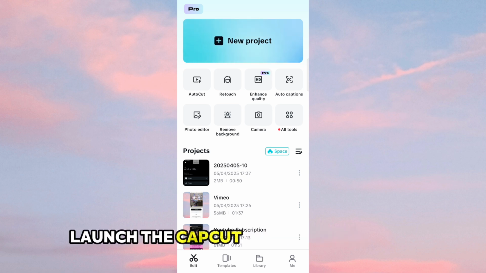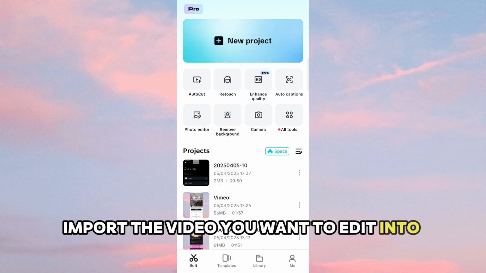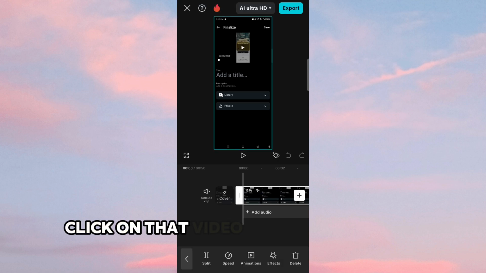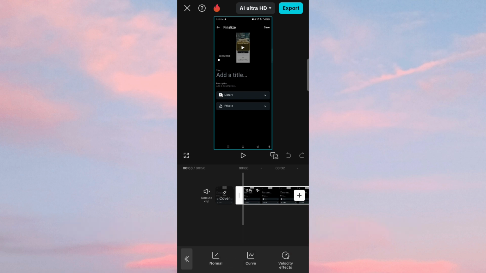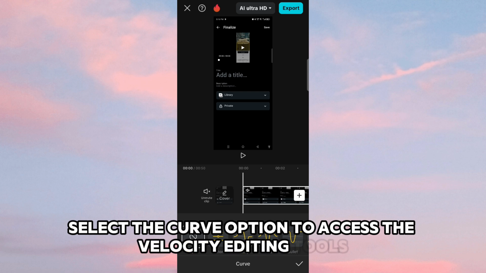Launch the CapCut app on your phone or the desktop version on your computer. Import the video you want to edit into CapCut. Click on that video and then go to the speed option in the editing menu. Select the curve option to access the velocity editing tools.